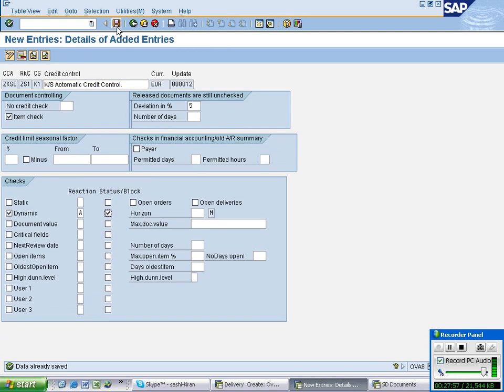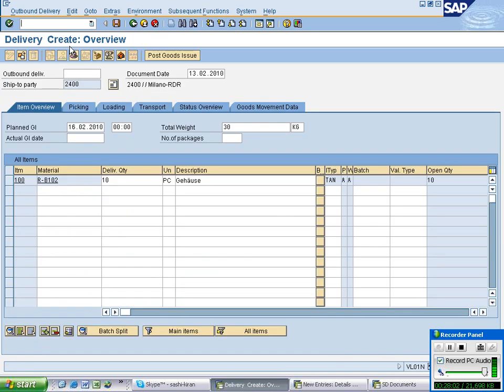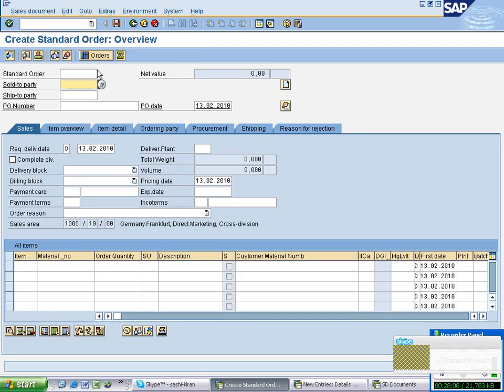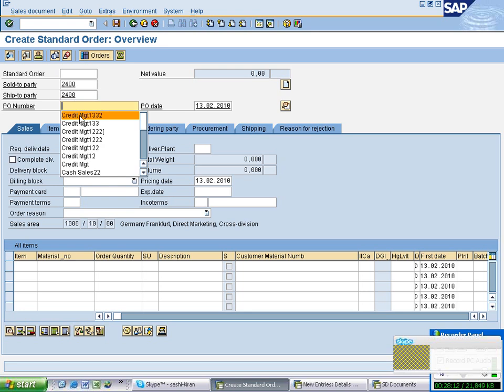Now, let me go here, take the block here, save this. I have saved the data. I will go here for creation of another sales order, /NVA01. Enter. Enter. Take the same customer, same material. I'll show what is the block.